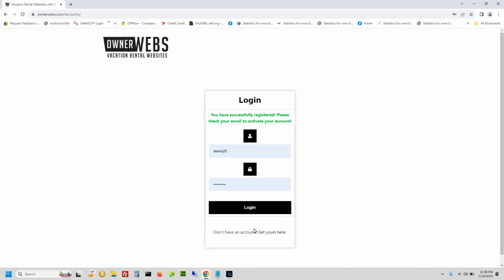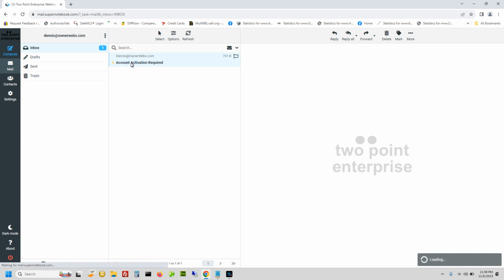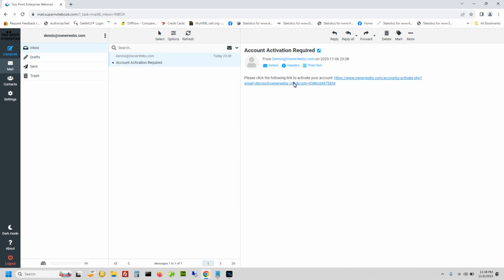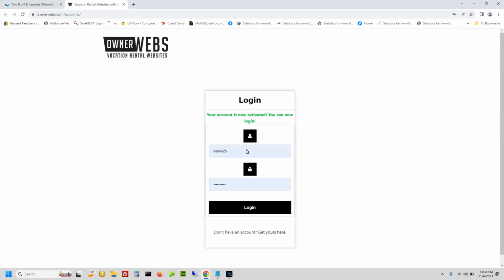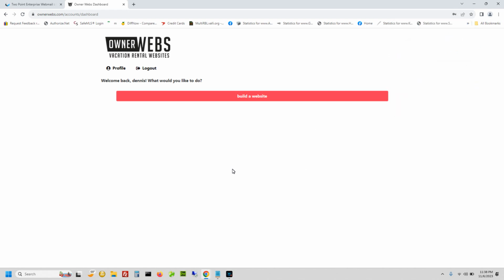I'll register it, and then it's going to send me an activation email. I'll reload that here. Here's my activation. I'm going to go ahead and click on that link right there. Now I'm activated. Now I'm going to log into OwnerWebs for the first time. And I'm going to build a website.